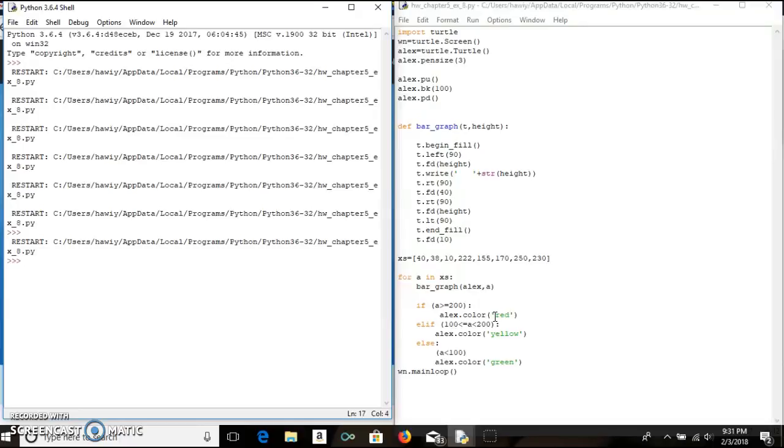my turtle's supposed to fill the color red, and every time it's between 100 and 200, Alex is supposed to fill the bar graph with yellow color, and every time it's less than 0, then Alex is supposed to fill the bar graph with green color.